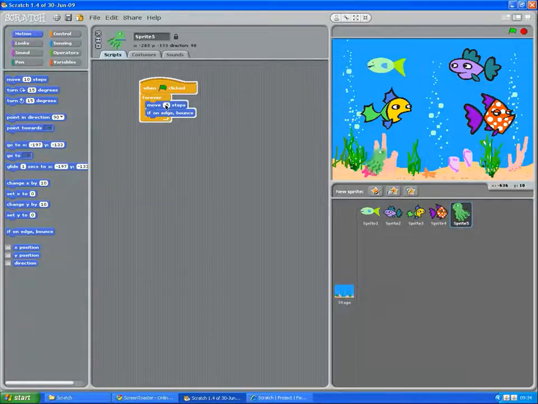I'm going to make him move 0.5 steps, which makes him move very slowly across the bottom of the screen. I'm going to just click that to make him stop. Now all of the fish I want to move in a very similar way.